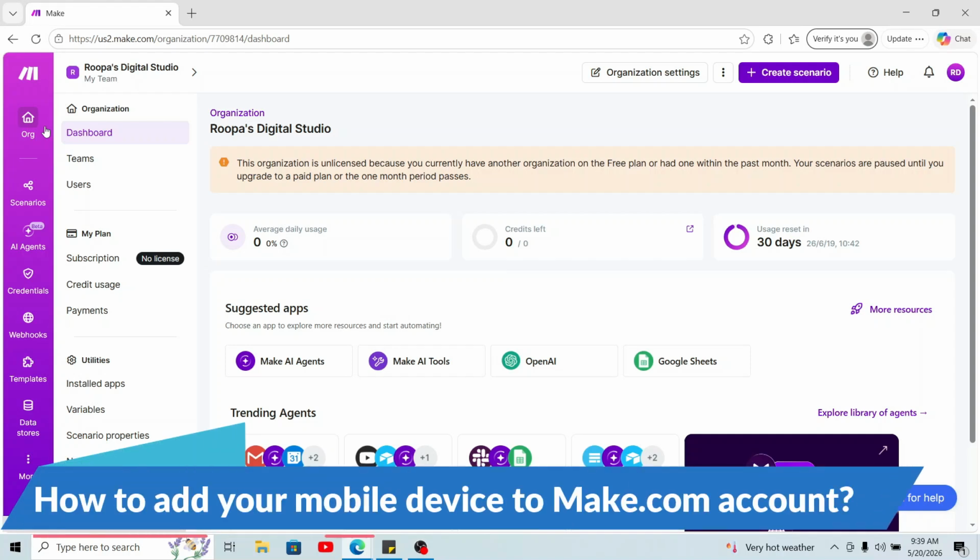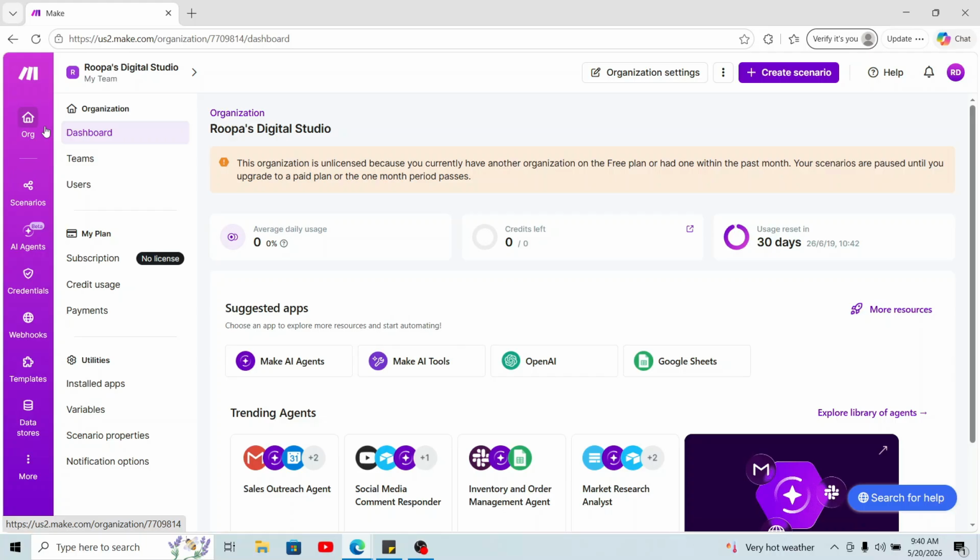How to add your mobile device to your Make.com account. Hello and welcome back to another tutorial. In this video, we are going to be learning how you can easily add your mobile device on Make.com account.